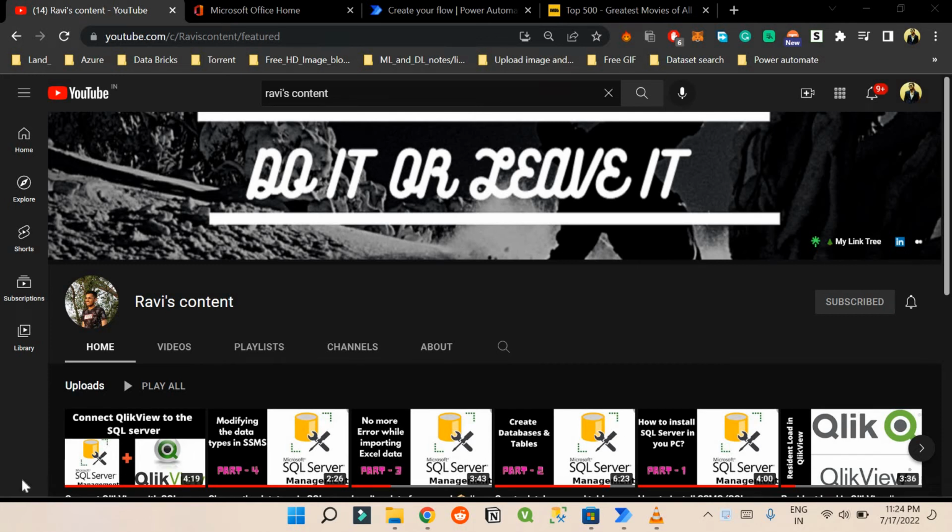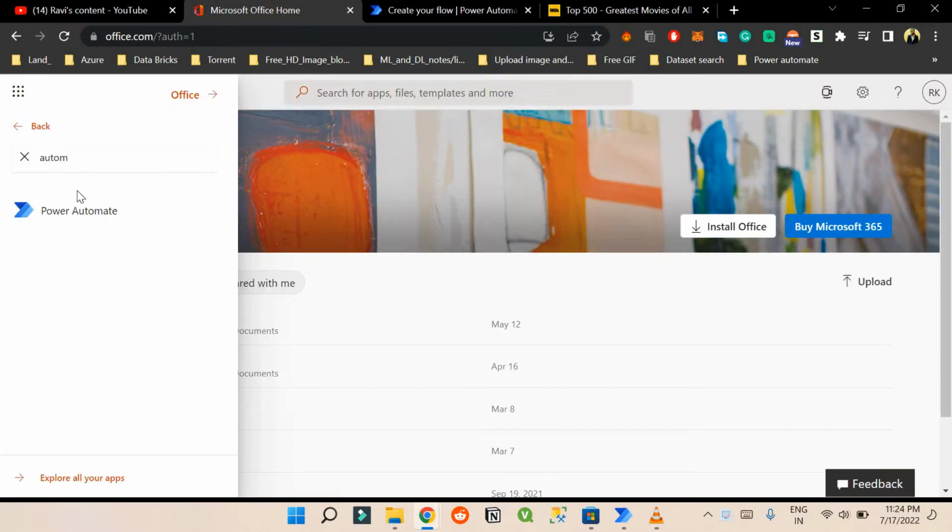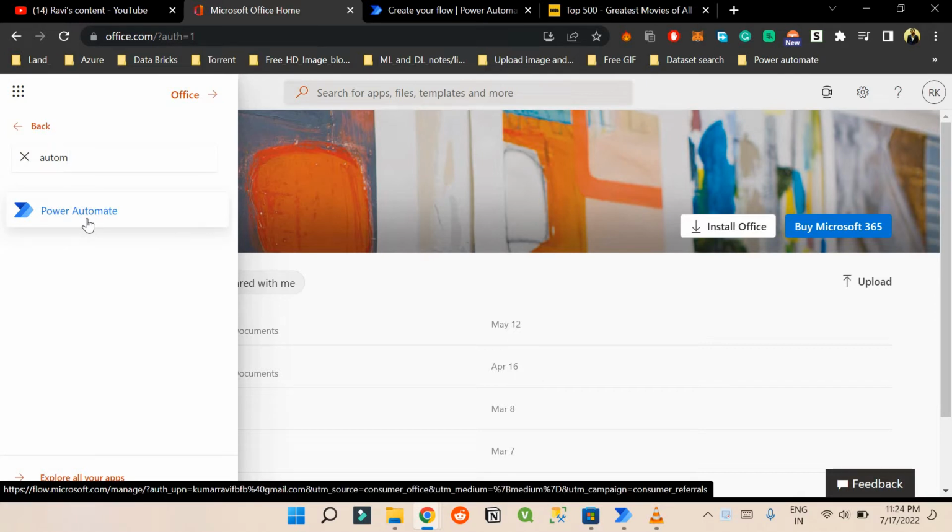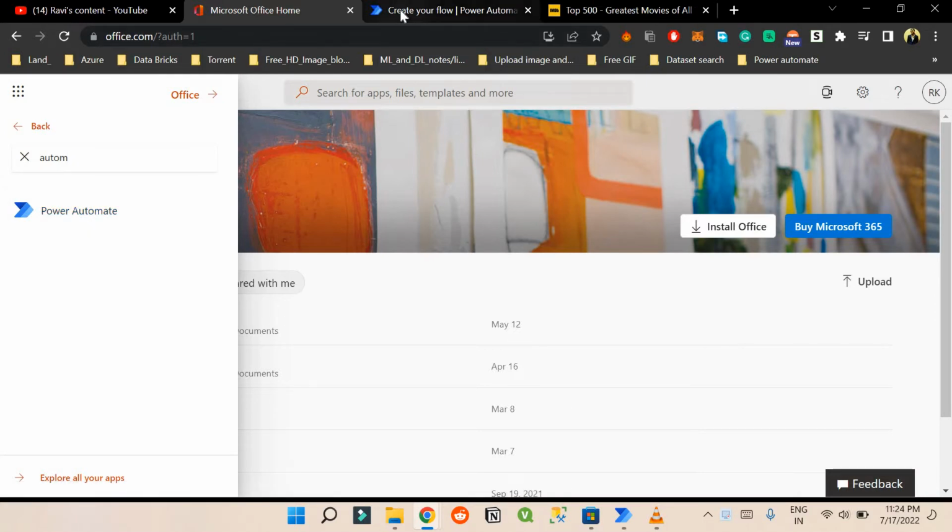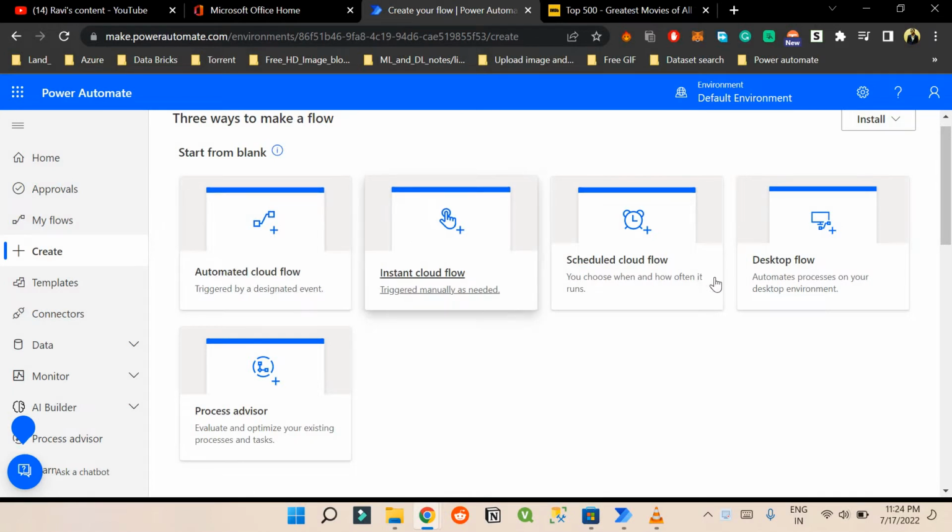In this video we are going to learn how to do web scraping using Power Automate. If you don't know about Power Automate, let's briefly talk about it just to get the basic idea. Once you go to office.portal.com, you can find Power Automate on the left-hand side. This is the cloud one, and if you click it, it will show you certain types of flow.